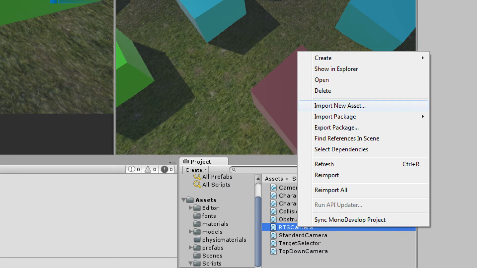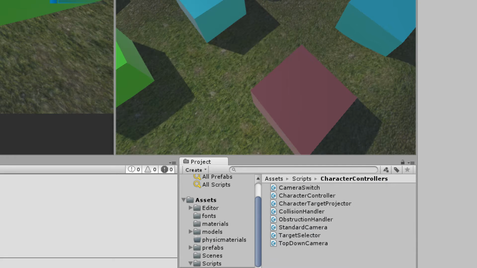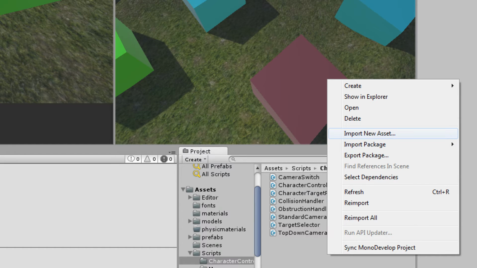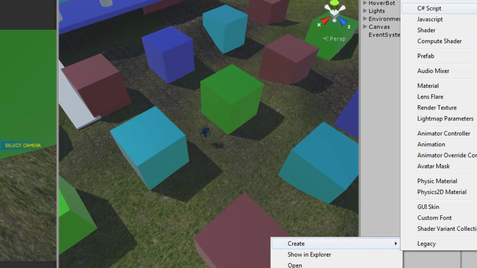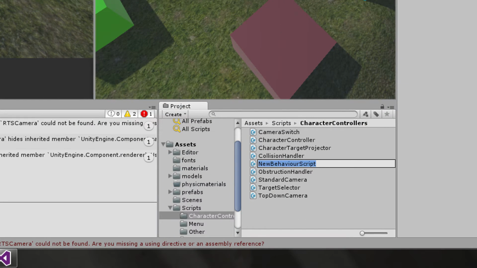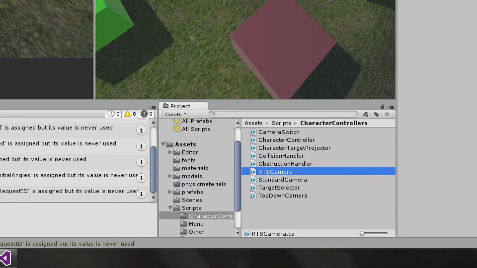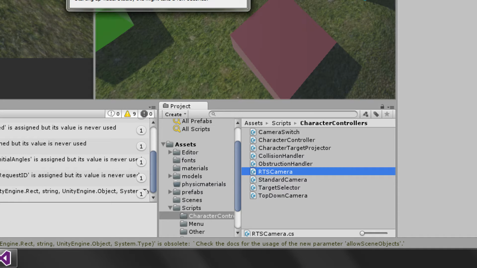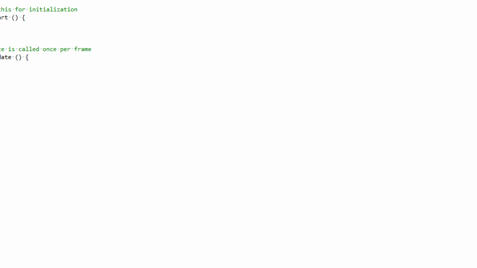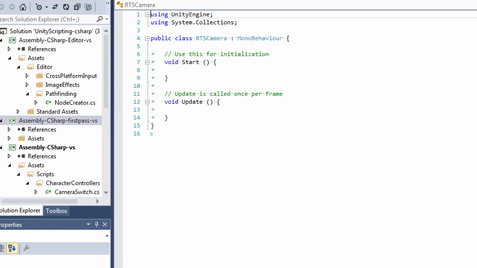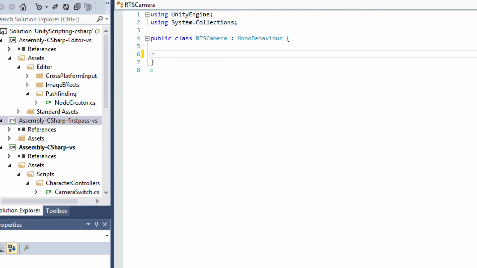I'm going to delete the one that I have now, and I'm going to start over from scratch. So I'm going to right click in the project panel, go to create, and then come up here to C# script. I'm going to name this RTS camera. Okay, so let's go ahead and open it. This is going to take a second. Alright, so here we have our fresh RTS camera script.